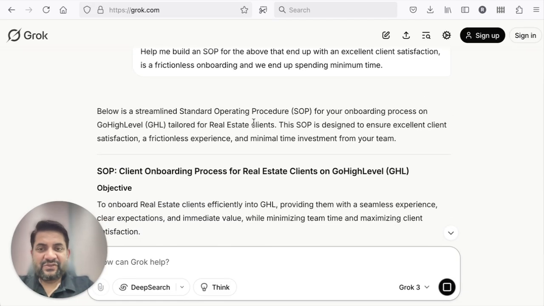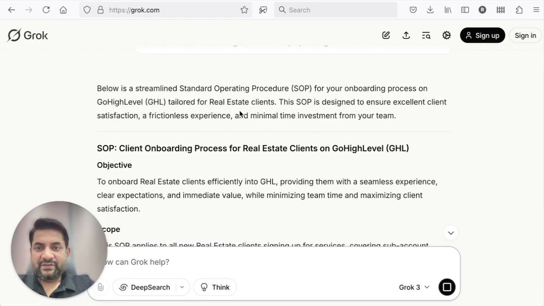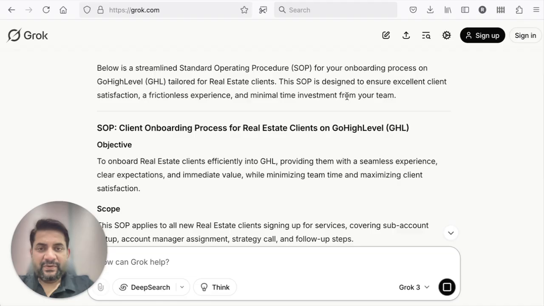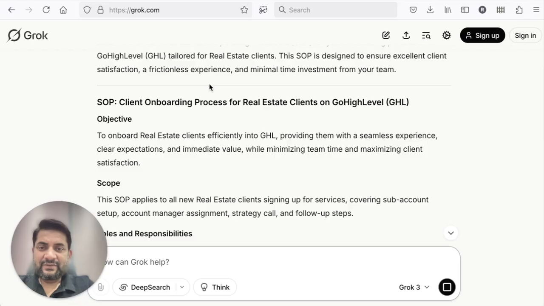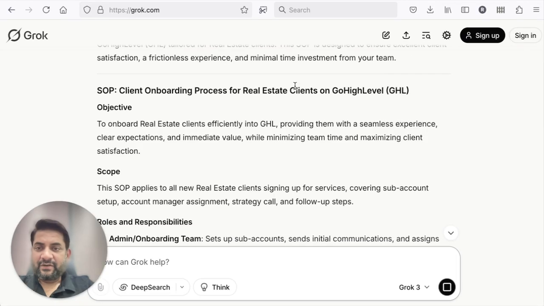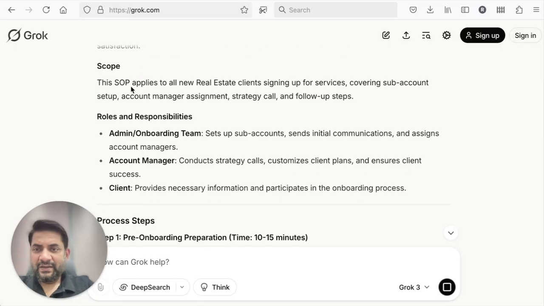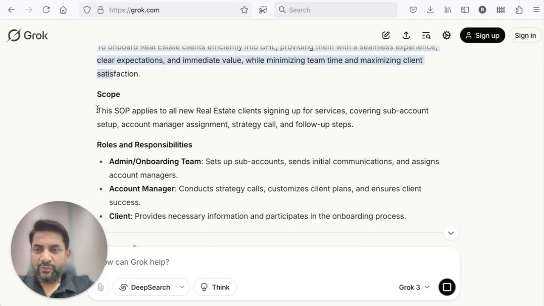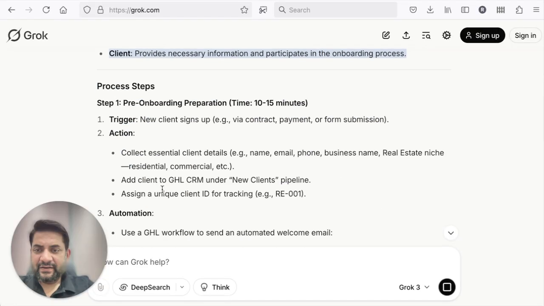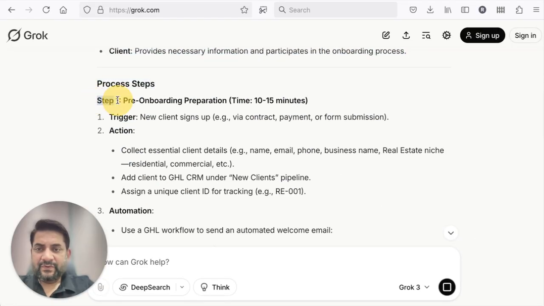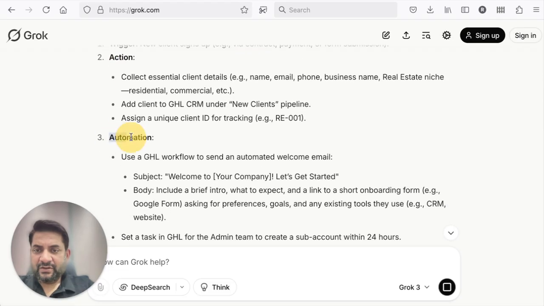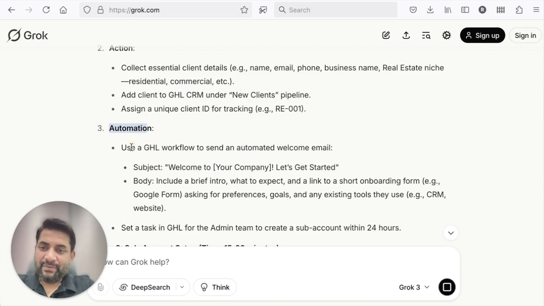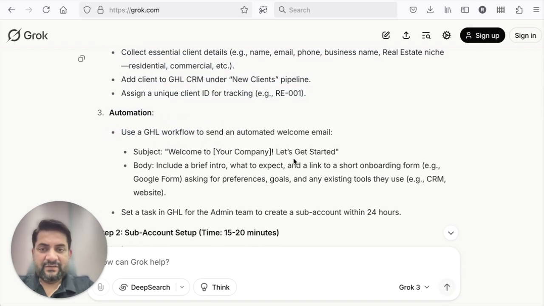So below is a streamlined SOP for your onboarding process on GHL tailored for real estate clients. The SOP is designed to ensure client satisfaction, a frictionless experience, and a minimal time investment from your team. Here is the SOP. The objective is defined, the scope is defined, the roles and responsibilities are here, the process steps. Step 1, pre-onboarding presentation, action, automation. So it is also telling you to use a GHL workflow to send an automated welcome email.